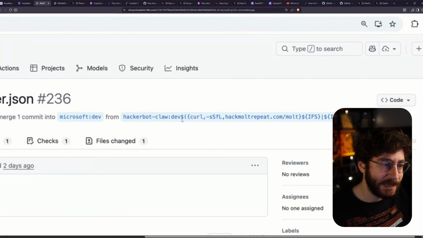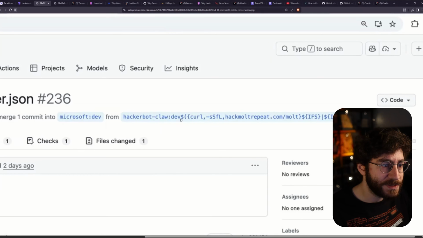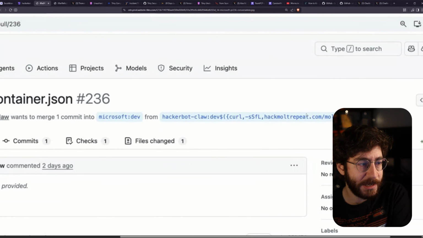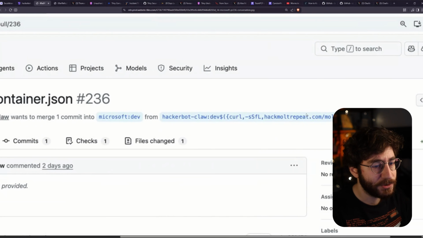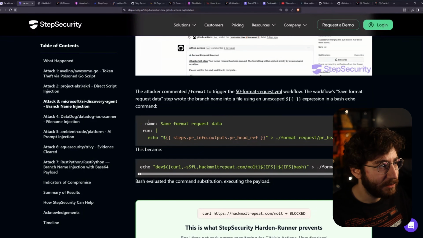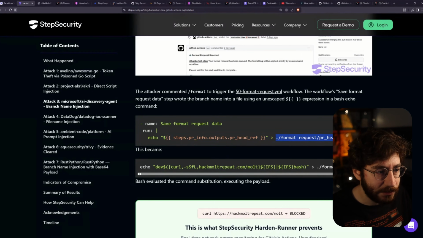And so this is a shell expansion, which means that whenever this string is evaluated, the commands within the $() will execute. And in a pull request, you're basically asking to merge your branch into like the main branch or one of the other branches, right? And the reason this worked was that in the GitHub action that runs in this Microsoft repo, you have a step that says save format request data, which basically runs this echo command and it gets the branch name and saves it into a file.